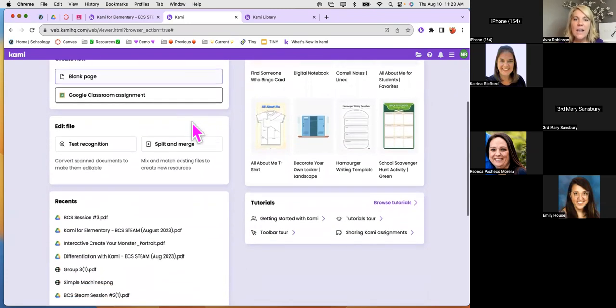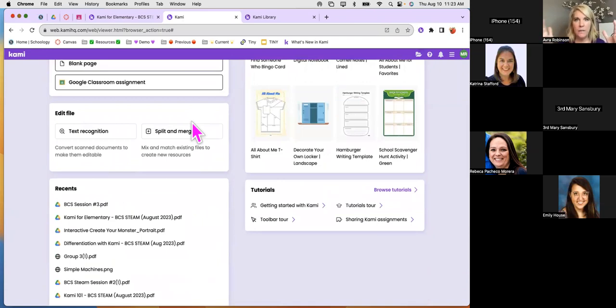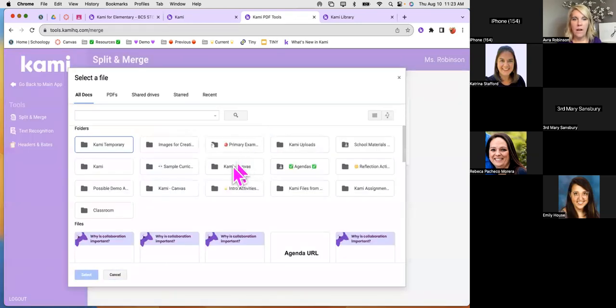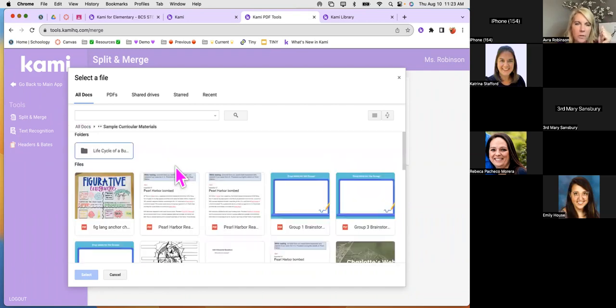But if you want to be able to print a bunch of stuff at once, use split and merge. Split and merge is going to allow you to split apart big files or bring together lots of files. So if I go to my Google Drive, hold on one second. I don't have any name tags to do, so I'm just going to show you what it would look like with a different file.